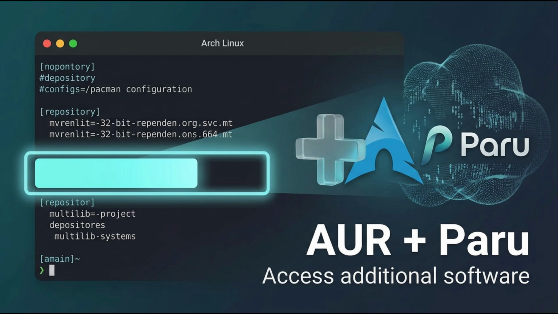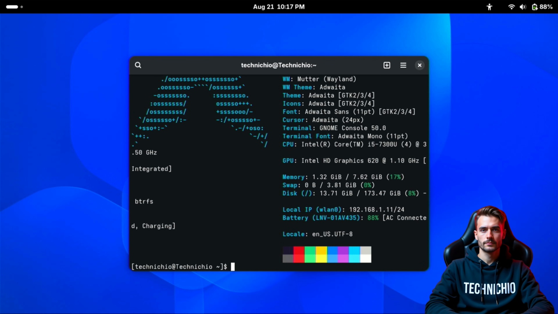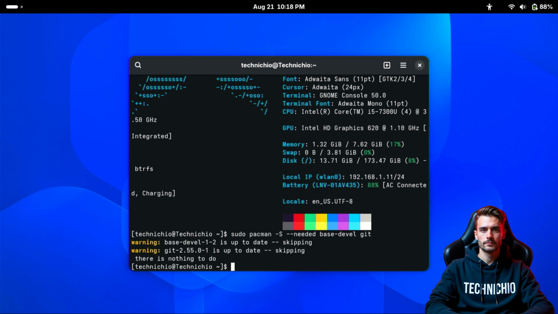The next thing I'm going to install is Paru. Paru is an AUR helper, and it can make installing packages from the Arch user repository much easier. Normally, when installing an AUR package manually, we may have to download the package build files, inspect them, build the package, and then install the resulting package.